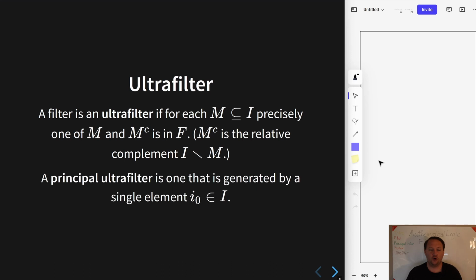And it is worth just noting real quick that if you have a principal ultrafilter, then in fact it must be generated by just a single element.